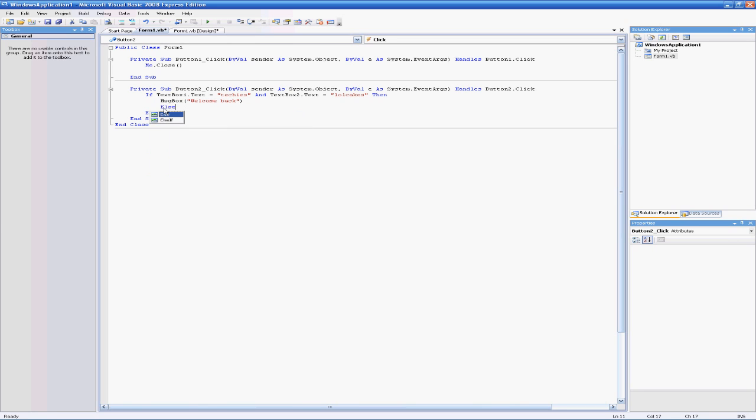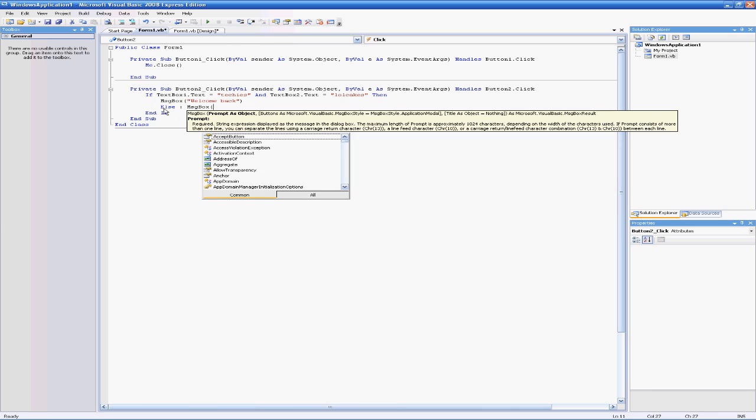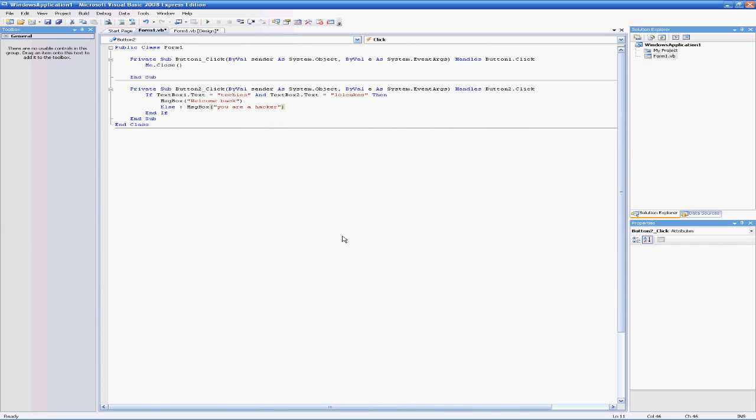It's just Else, and again a message box that says you are a hacker. So there we go, it's as easy as that. If username and password are right, then welcome. If not, you're a hacker.